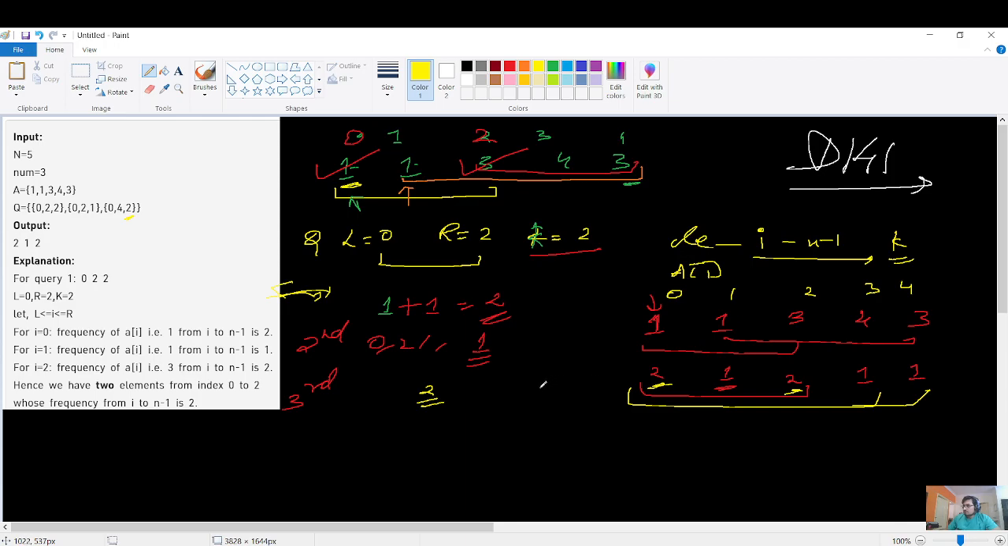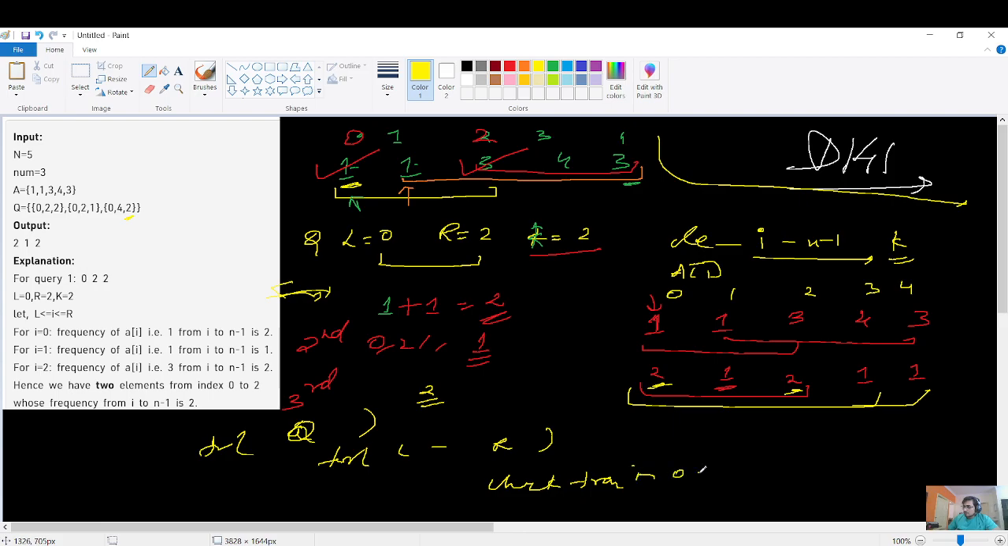The brute force approach will be nothing but the things which we were doing while I was explaining the dry run, right? So we need a for loop to run inside the query, right? Then we need a for loop to run for each and every element inclusive in the range of L to R, right? For L to R, I need to check the frequency of each element in 0 to n minus 1, right? Yeah, this will be the nested three for loops.